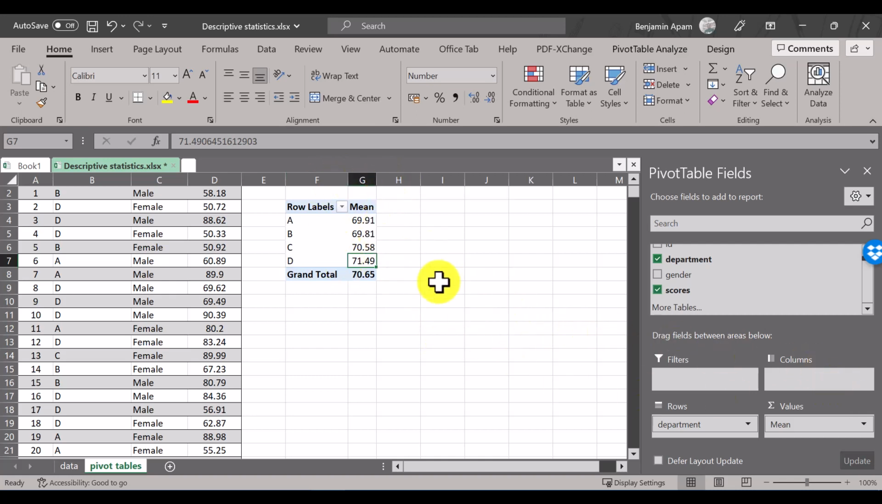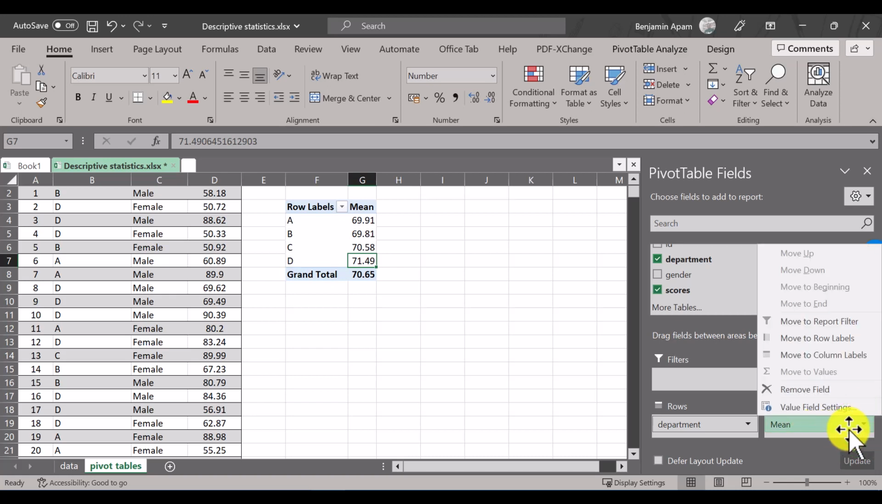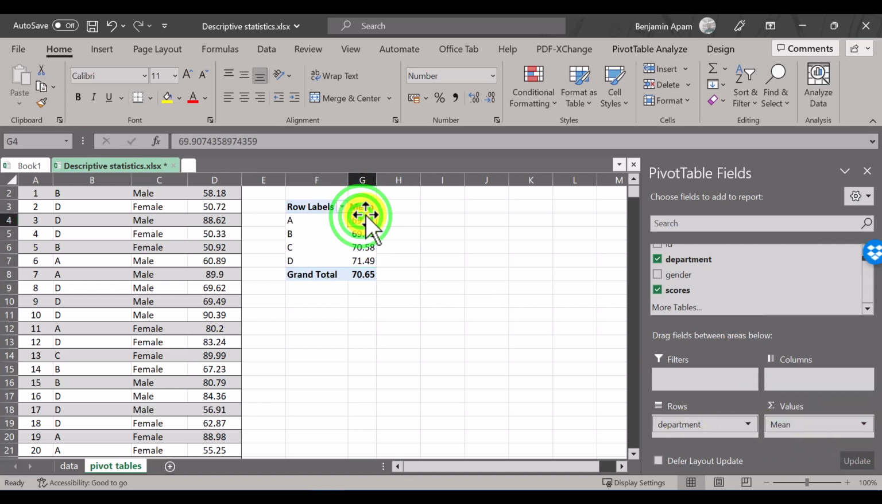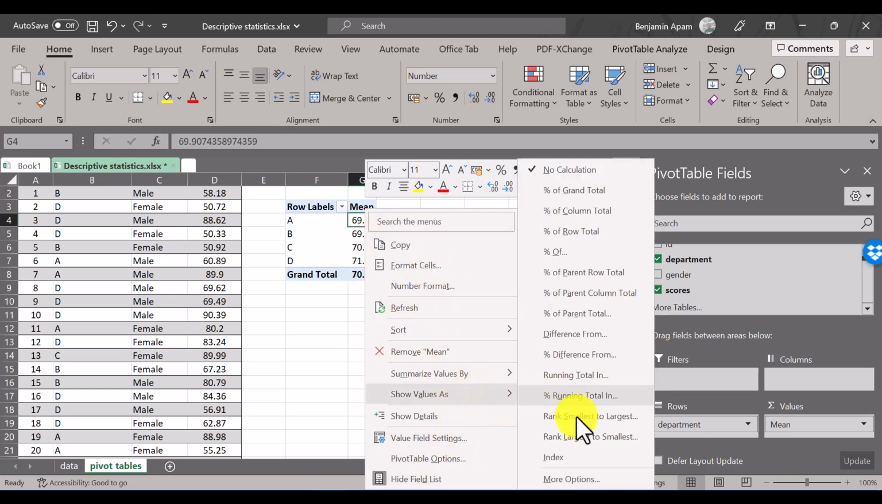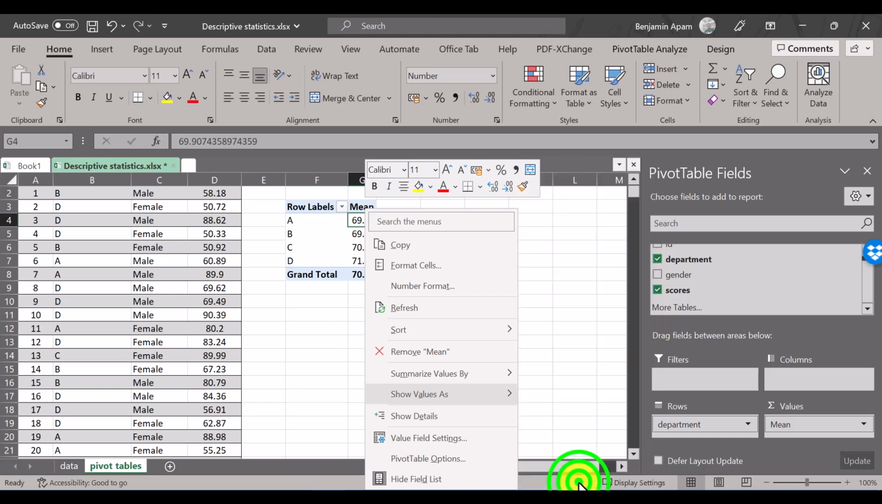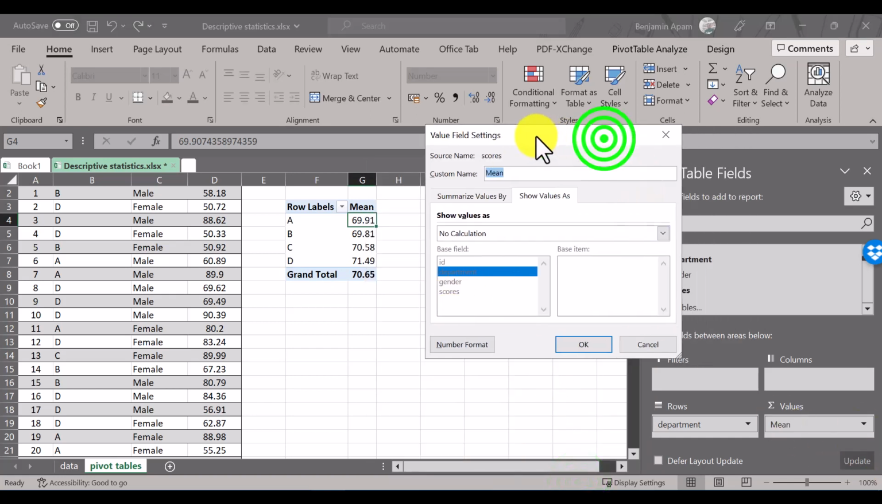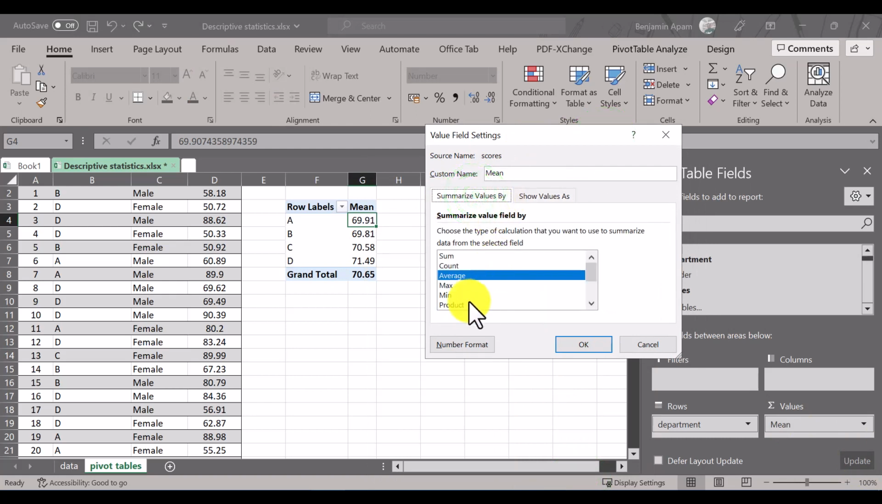What about the standard deviation or the variance? Again, we can go back to the value field, table field, pivot table fields, and then again change the value field. Now, if you don't want to be coming back here, we can right click right here, and then change the values that we are looking for. Right now we have a number of options here that can give us whatever we need. If you don't get what you're looking for in this list, there are more options here that will open the same dialog box as we saw before, and then we can change the summarized values.